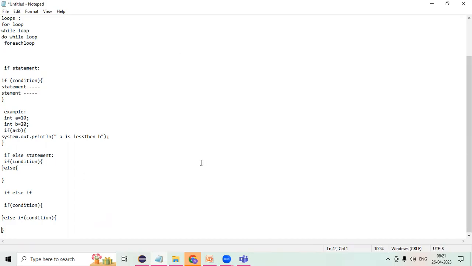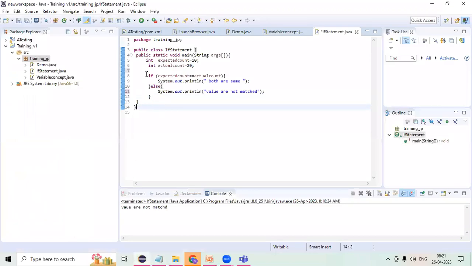Okay, so let's take an example of the if else if statement. We have created the values, expected result and actual result. And I'm creating another value, new value. In this new value, I'm declaring the value 30. And again, let me comment this one.